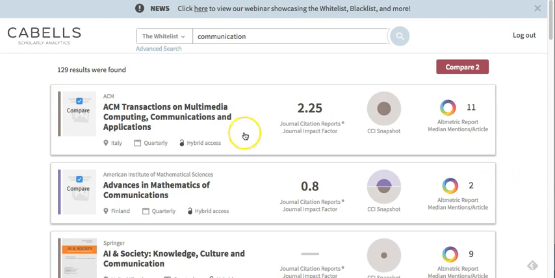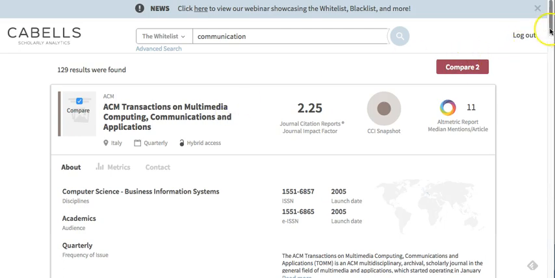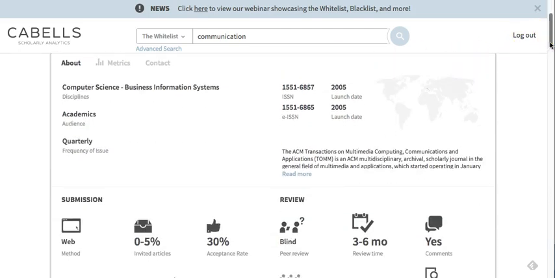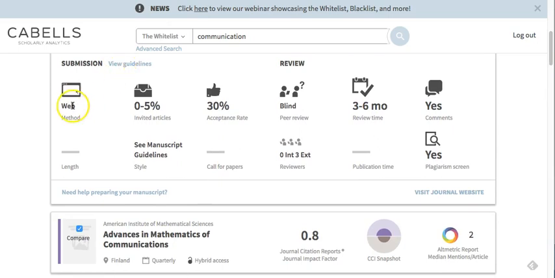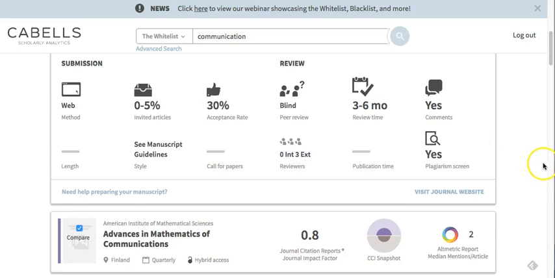But if you want to look at a specific title, say for your CV, to know its impact, you can click on it, and it starts by showing you what they publish. So if you're looking for journals to publish in, this tells you their disciplines, how often, their description, when they launched. But it also shows you things like how you can submit, you can view their guidelines, how often they accept, if it's single blind, just blind peer review, or double blind peer review, how long it takes for a review, if they'll provide you with comments, and all sorts of information about it.